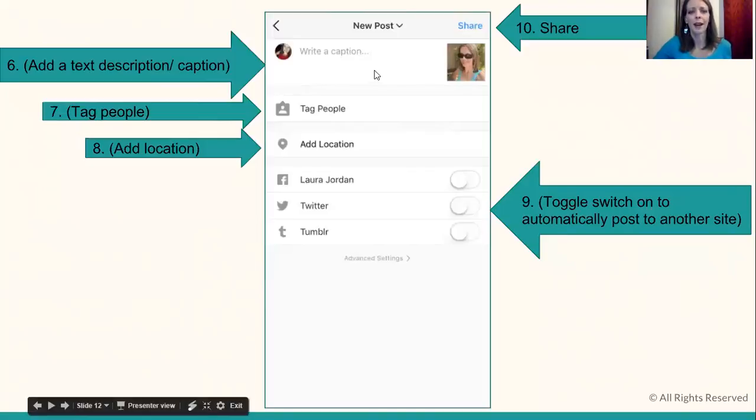I think it's great when people add some sort of text description. I think it's a little weird if you just post the picture. Like, why are you posting this? That's what I always wonder. But again, that's just me.